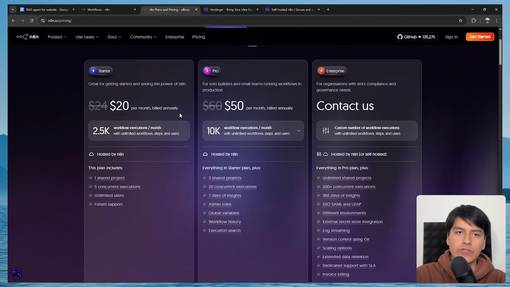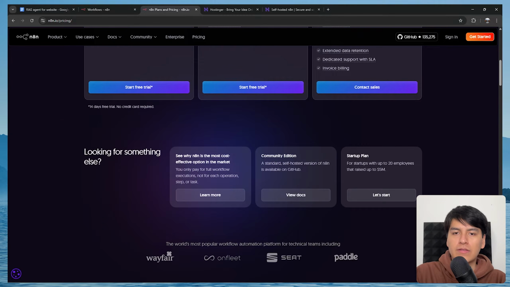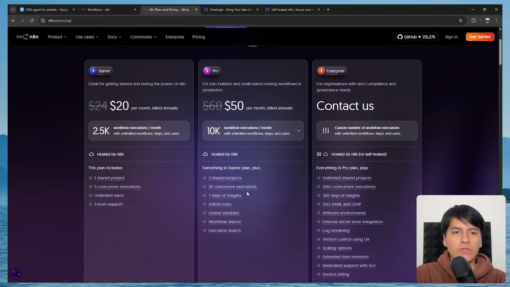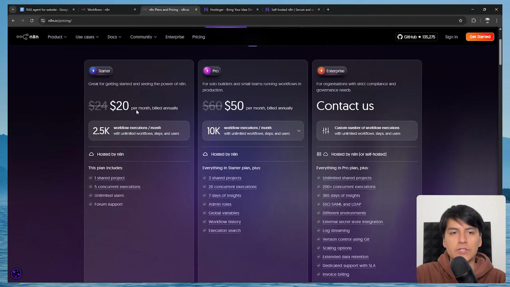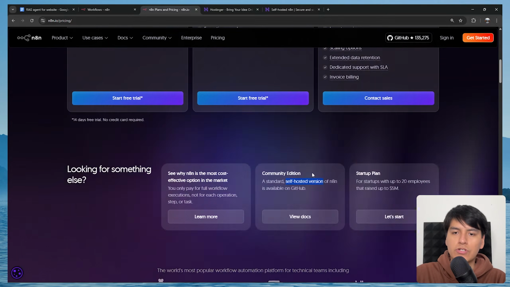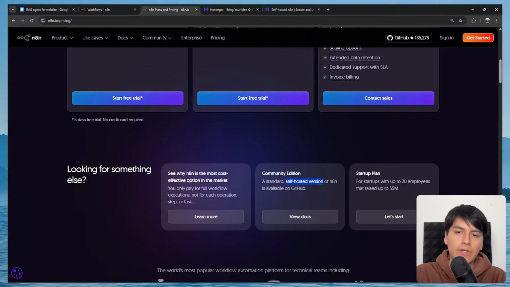N8N has two versions: the cloud version, which is the one you normally get on their website, or you can also get the community edition, which is a version you can self-host. If you're a bit confused, the main difference is that the cloud version, specifically the starter plan, starts at $20 per month and you can only run your workflows 2,500 times per month. But for the community version, since it's self-hosted, you have unlimited uses. So this is the one that I use and recommend.